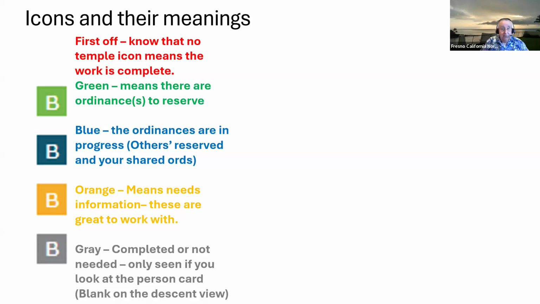Blue means there's something in progress. It could either be somebody else has reserved them and not shared them, or they have printed them, and therefore they're not available to you, or they could be your shared ordinances. It could be a person that you had reserved and shared. So there's 2 or 3 things there that could cause those.